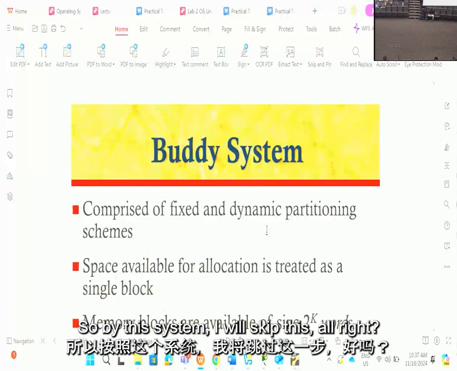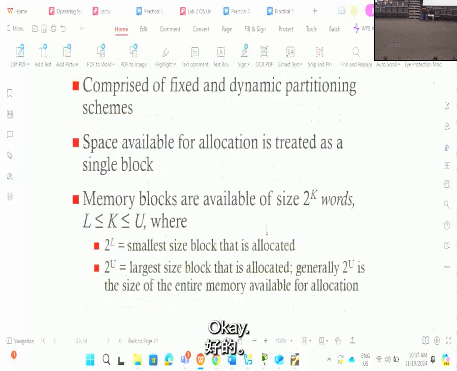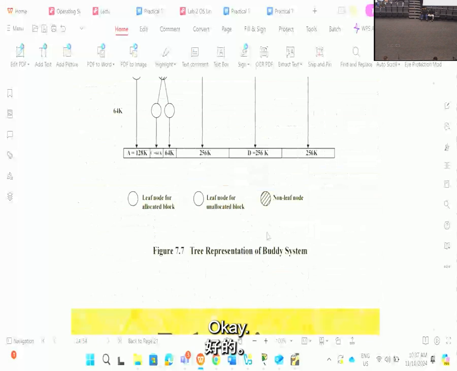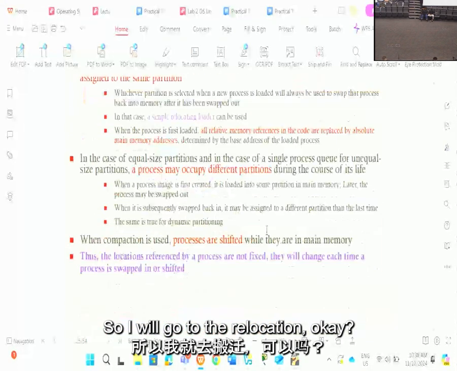So buddy system, I will skip this. If you're interested to know about buddy system, you can learn about it, but I will skip it at the moment. So I will go to the relocation.